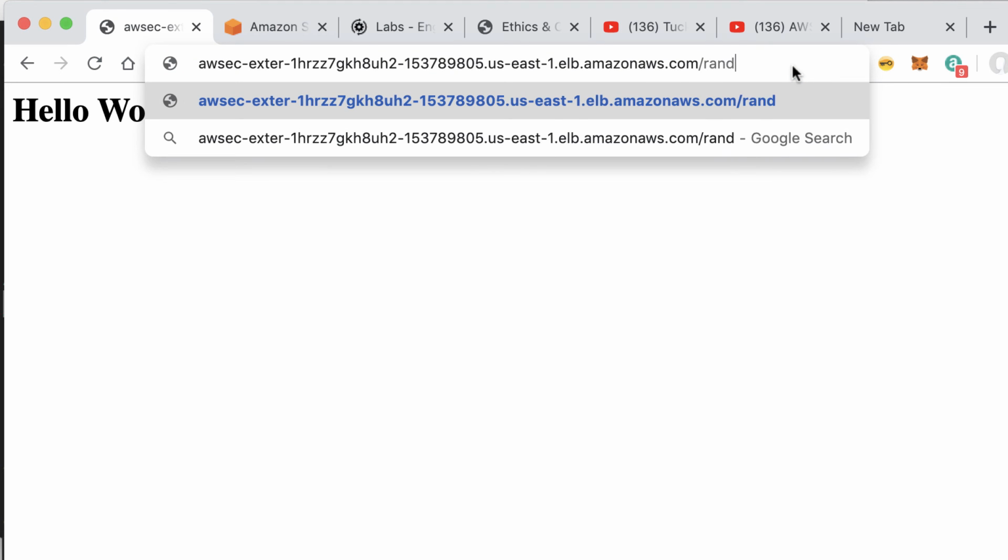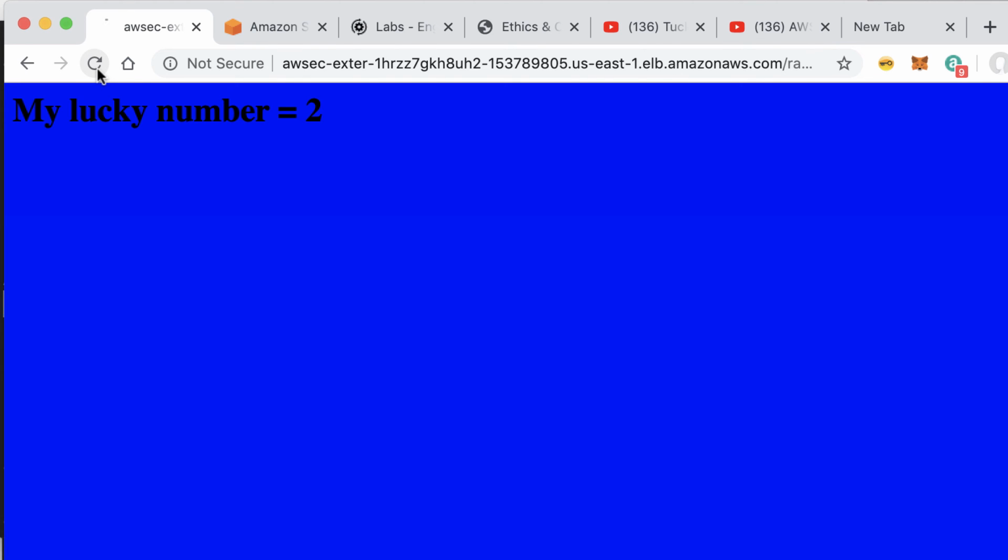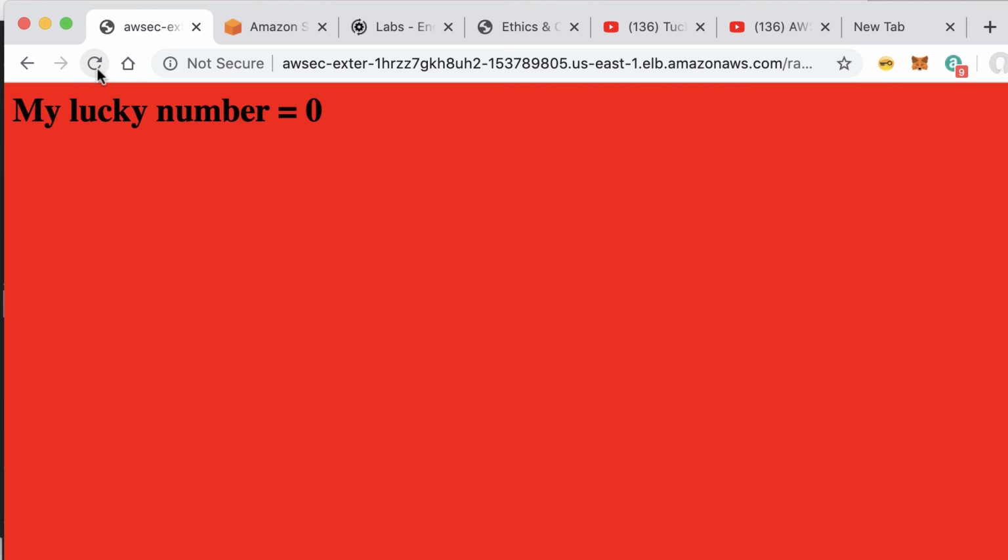So hello world, and if I hit random, it comes up with a different random color. So our container is running, and our web server is in the container on, in fact, 3 machines, and there's load balancing going on with these requests.